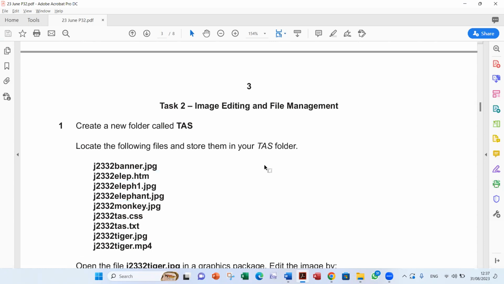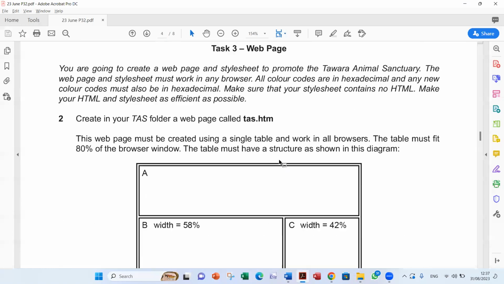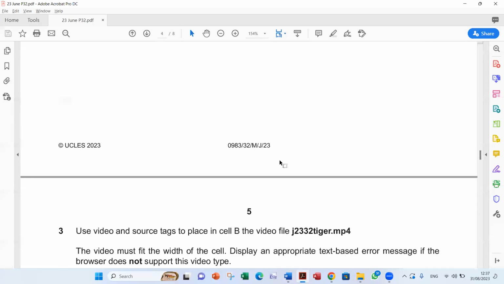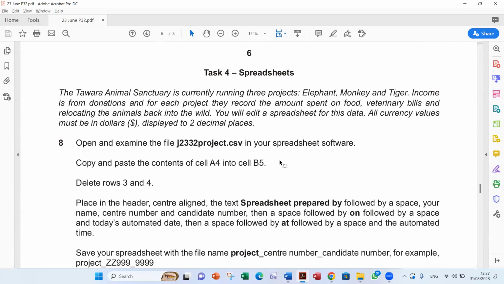Let us skip image editing. Let us skip image editing and web page. Let us skip them for the moment. And let us go directly to task 4 spreadsheet, because spreadsheet stands for Excel. Commercial names are not allowed.